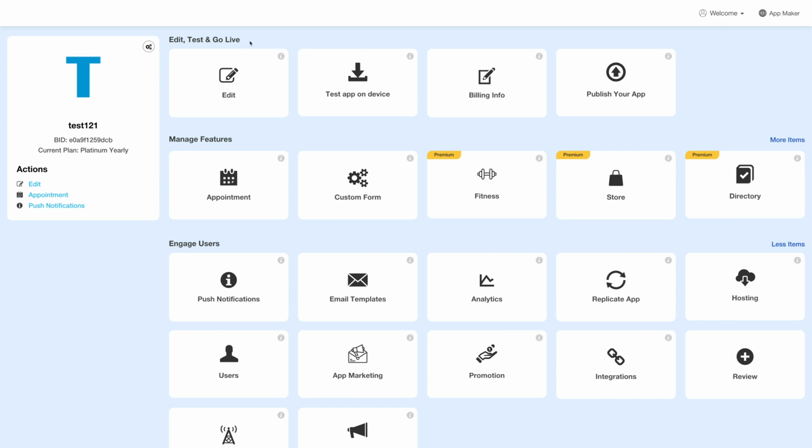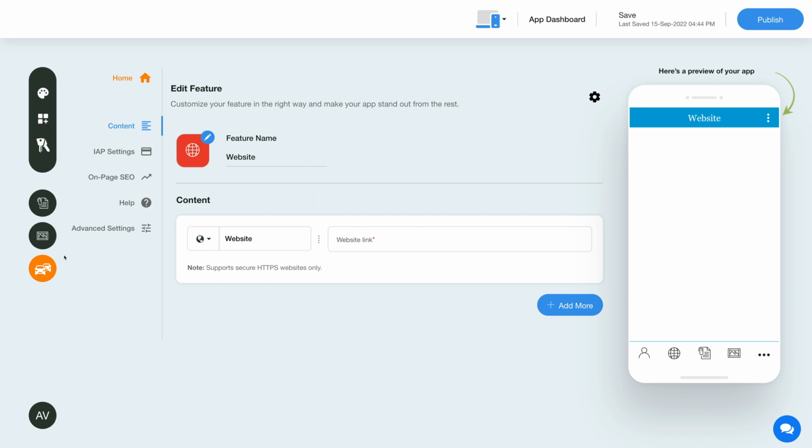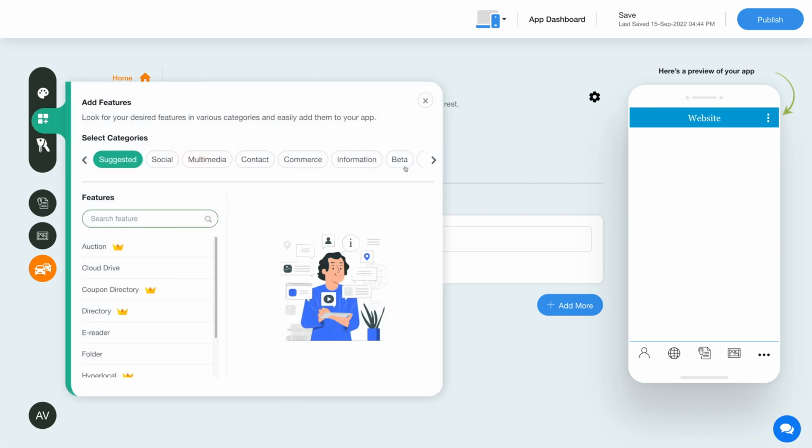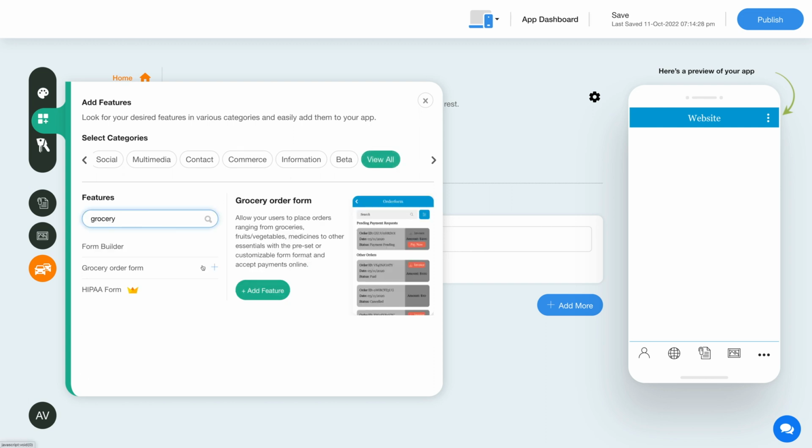Next, under the Edit and Go Live section, click on Edit. Now, to add the grocery order form feature, click on the Add Feature button in the sidebar. Then click View All and search Grocery Order Form. Click on the feature to add it to your app.